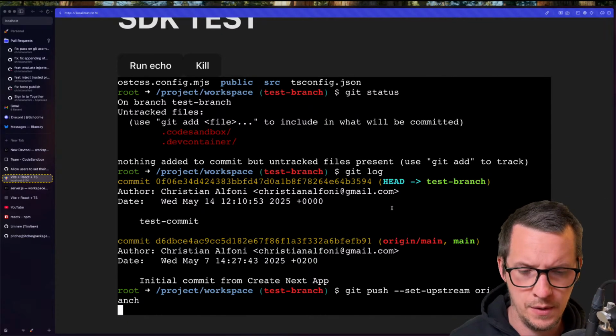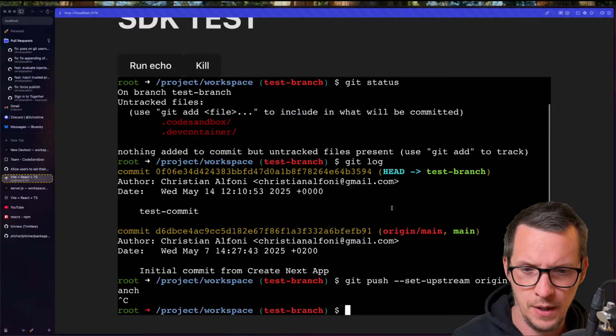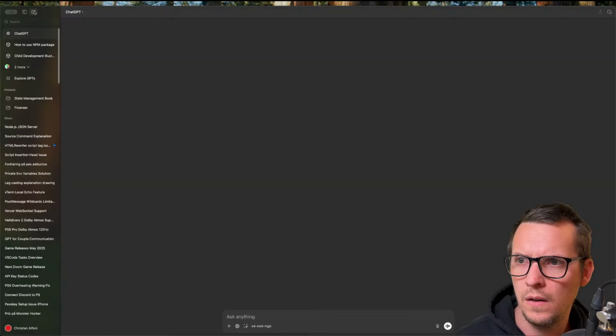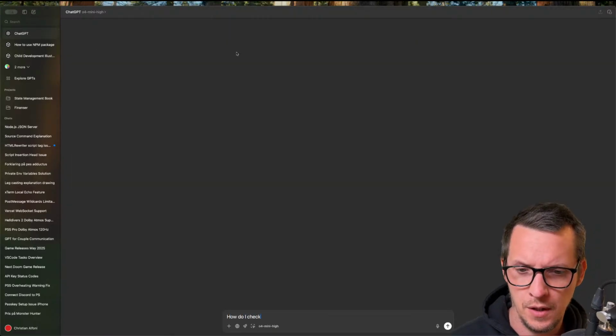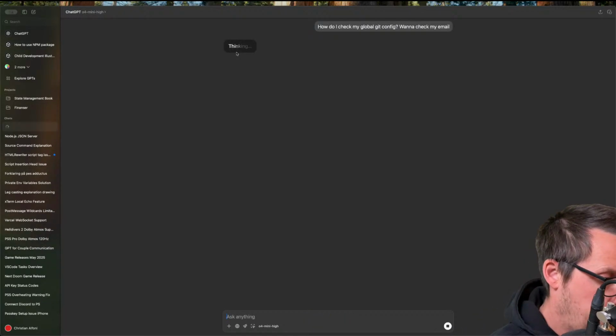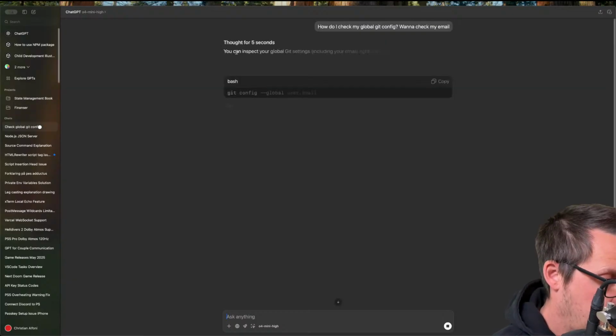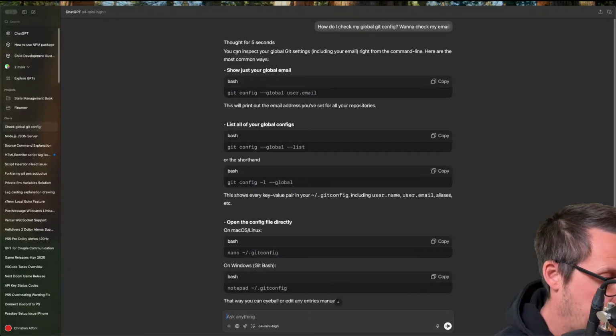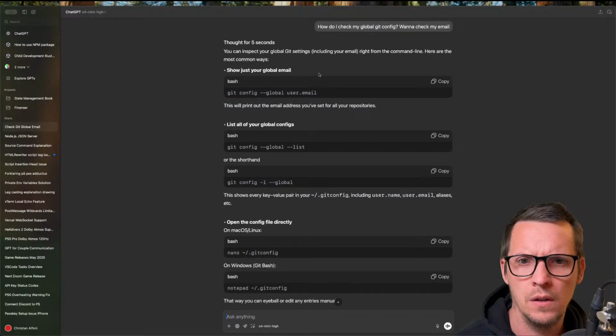But I'm gonna see if, how do I check my git config? How do I check my global git config? Want to check my email. So we are passing email and name to picture now, but I still get a hanging push.